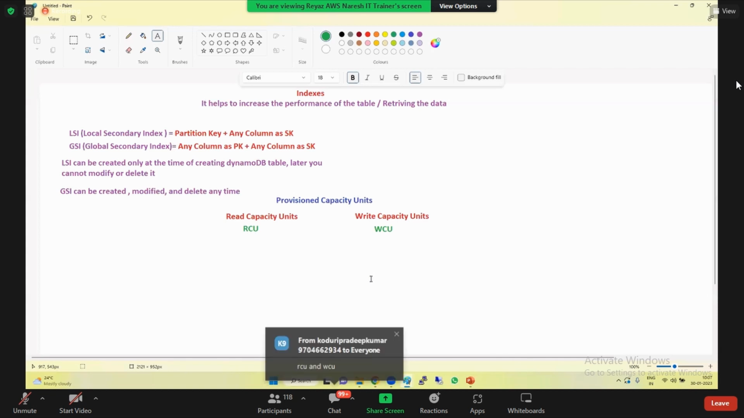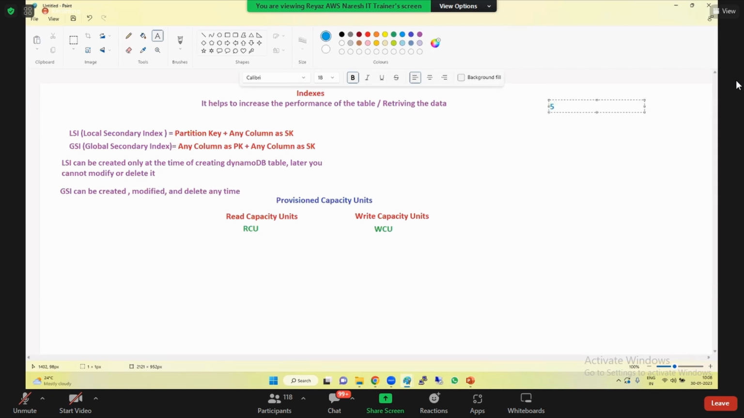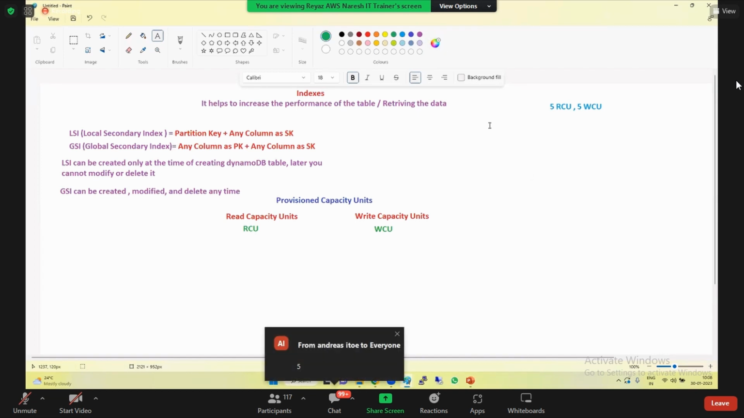So for every DynamoDB table, guys, read capacity units and write capacity units are important. Based on the number that you have given, the performance will be up to that level. Remember, AWS will give you 5 RCU and 5 WCU by default for a table. What is the default RCU and WCU that AWS will provide? How many? 5.